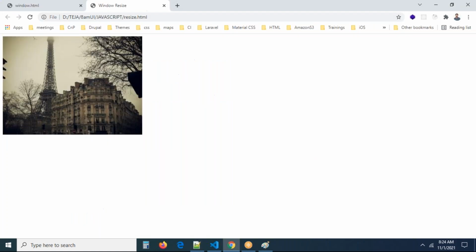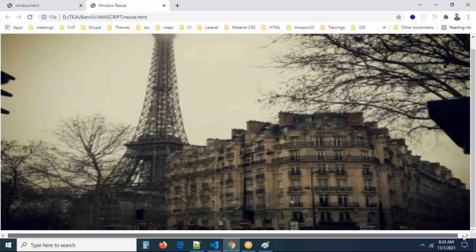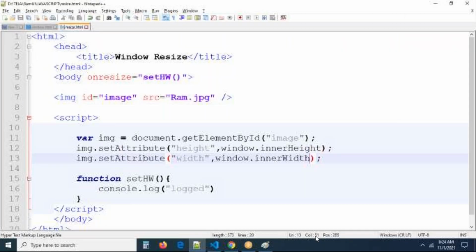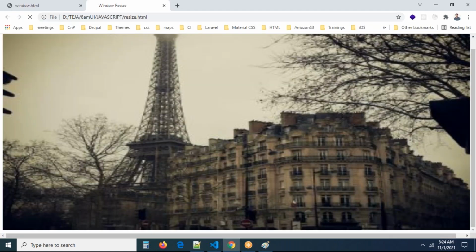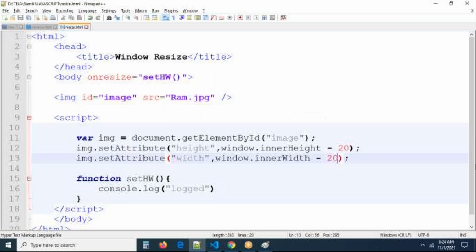Now can you see, when you load the page, the image is set with some height and width, no? But you are getting some horizontal and vertical scroll bar, and I don't want that. Do one thing, I just want to calculate with -20. Let me check whether it is proper. Yeah, you are not getting any horizontal scroll bar. The image is absolutely fitted to the screen. Why? Because I provided a margin of -20.